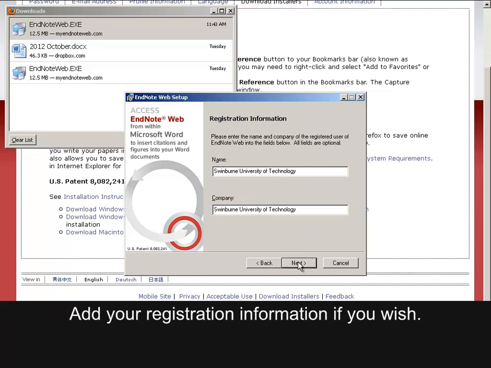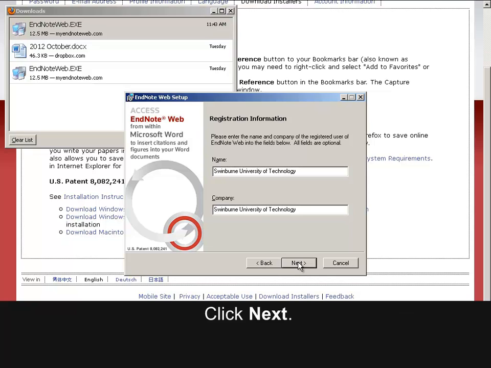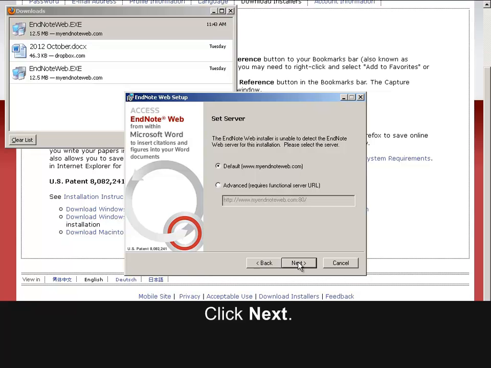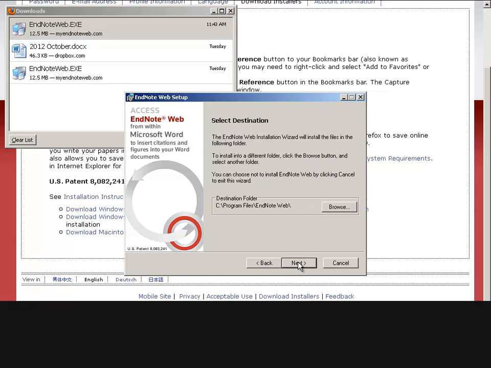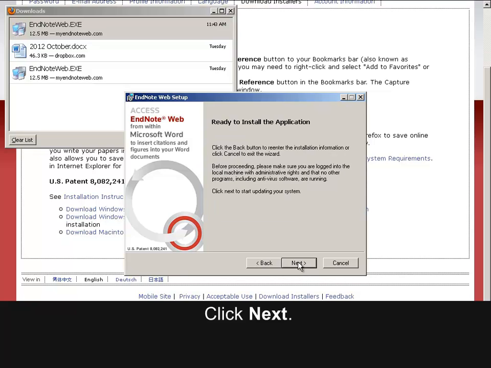Add your registration information if you wish. Click Next. Click Next. Click Next. Click Next.